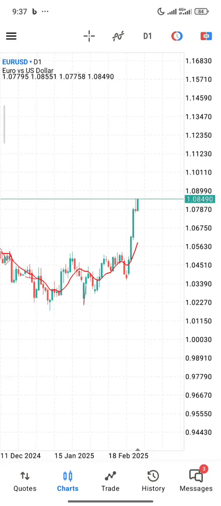If I'm using MT5, these orders are categorized into three categories. The first category is the buy limit and the sell limit order. The second category is the buy stop and the sell stop order. And the last category, which we will not be using but you should pay attention to, is the buy stop limit order and the sell stop limit order.